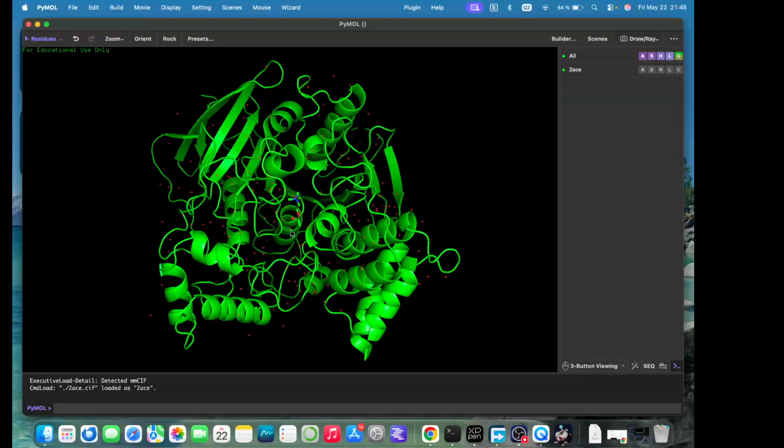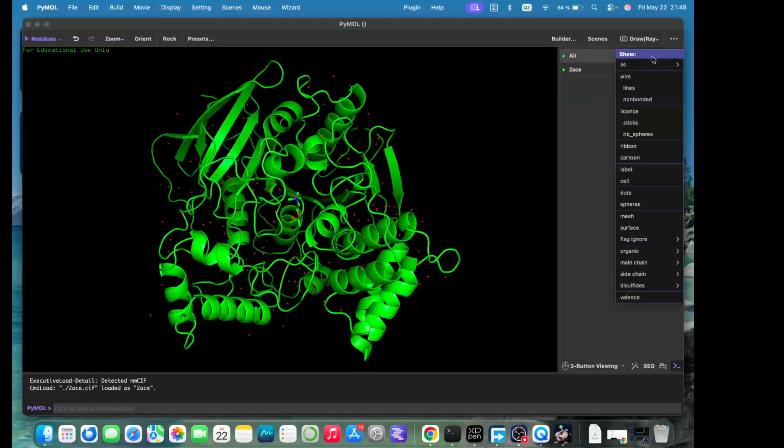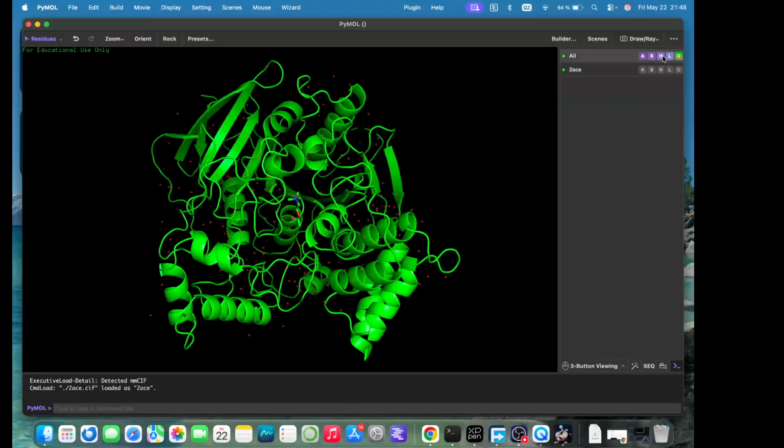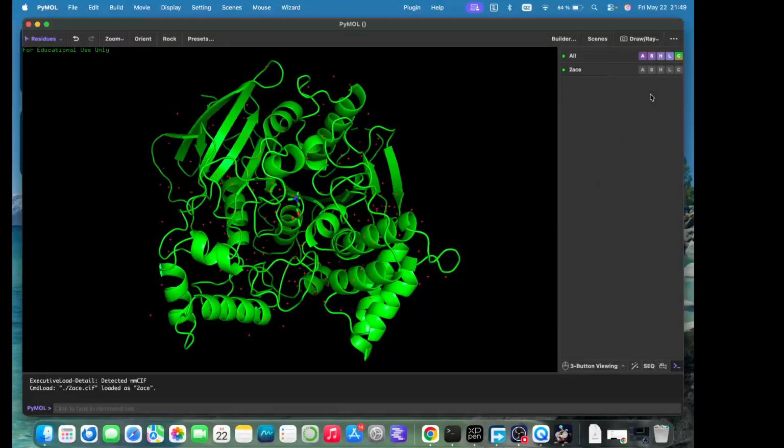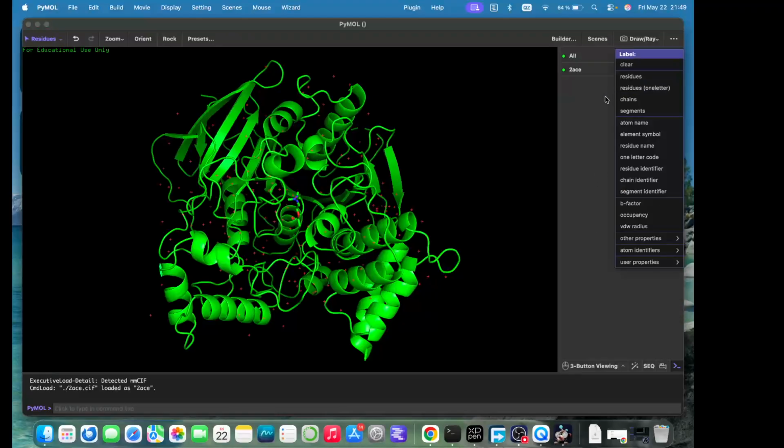First of all, I will try to remove these water molecules. Beforehand, I will tell you what these A, S, H, L and C are. A is the action, whatever actions you can perform, S is the show, whatever things you can show, H is to hide whatever thing, and L is for labeling.